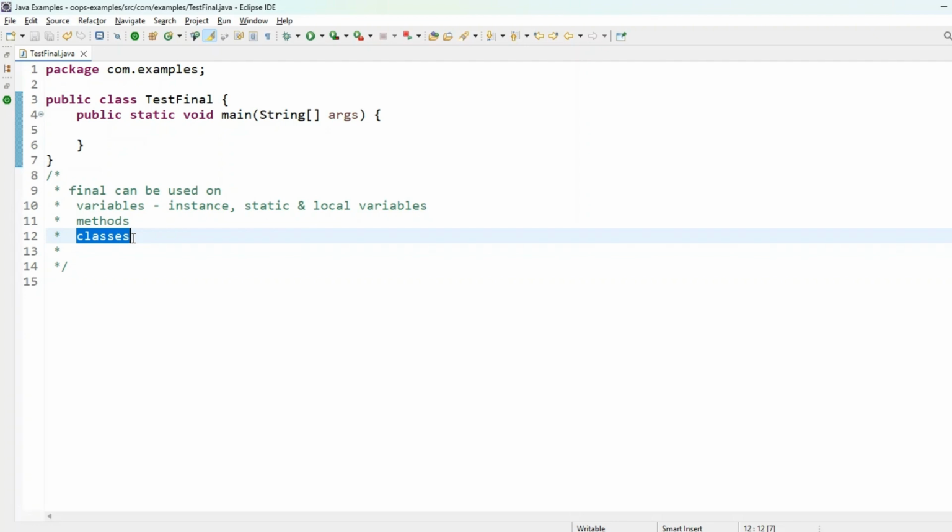Sometimes you do not want certain classes to be inherited. You want that class to be the last class in the hierarchy of the inheritance. You can make that class a final class. There are a lot of inbuilt classes which are final. You can take a class called String class.